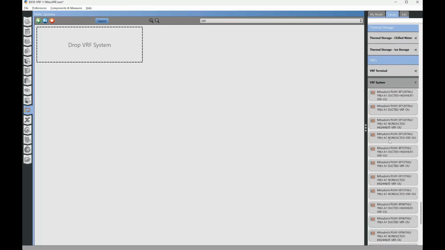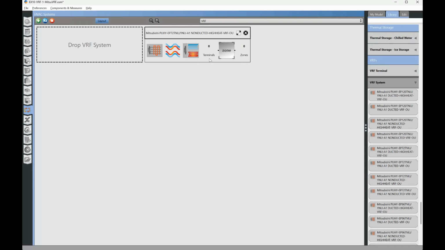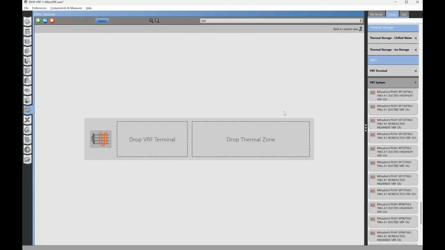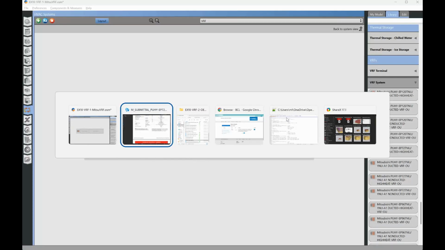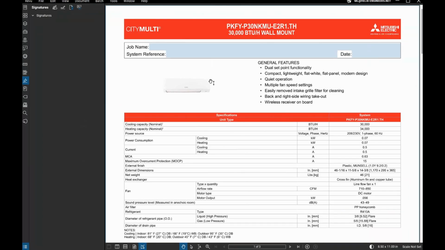With that said, we're going to do non-ducted, and we will use the high heat option because of the climate that we are modeling in. So let's choose non-ducted high heat EP72. And open this up here.